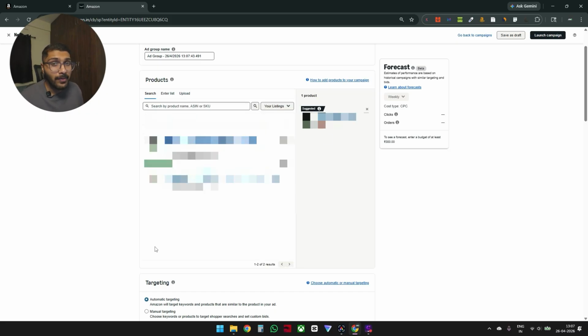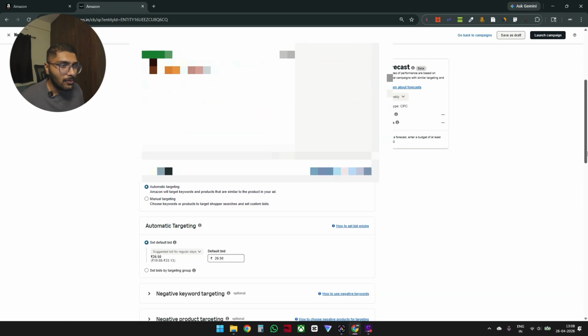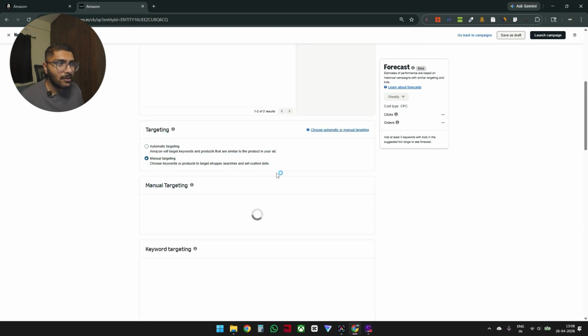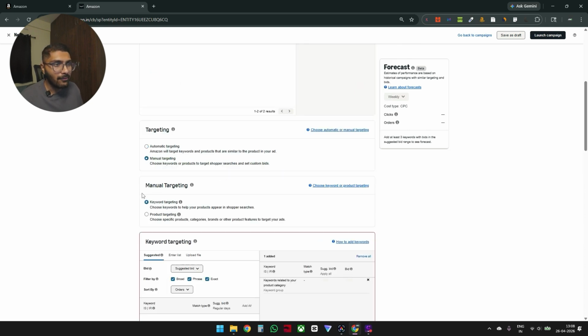But most of your products will be coming up over here. If it's not coming up over here, just click this drop down. Maybe click global store settings, store listings, and your product might show up. Once you do that, you click manual targeting. Here you have 2 types of manual targeting. One is keyword targeting and the second one is product targeting.